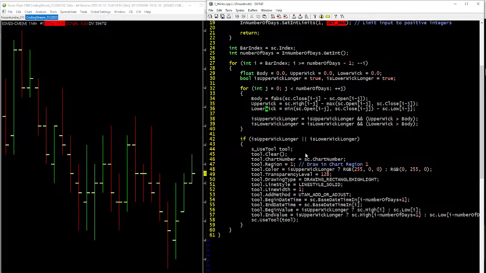And then the same for the lower wick, slightly different. We're using min, which you can probably guess is the opposite of max. If you give it 0 and 100, it will give you 0 rather than 100.